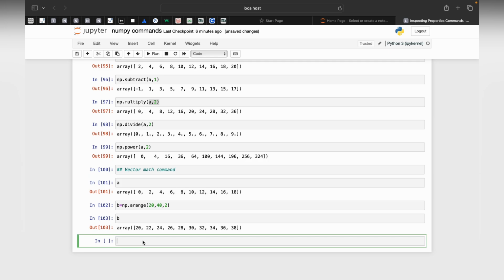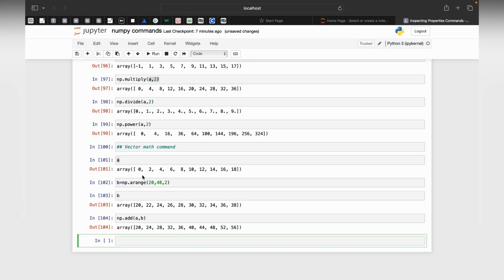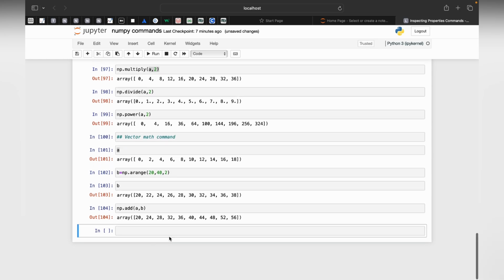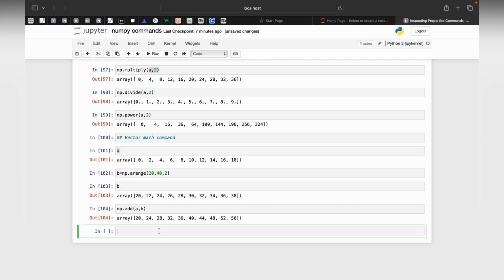What if I want to add both the arrays? We can do this by simply passing a command, that is np.add a comma b. A and b are the variables in which we stored our arrays, and if I simply pass this command, see, we added both the arrays together: 0, 22, 24.